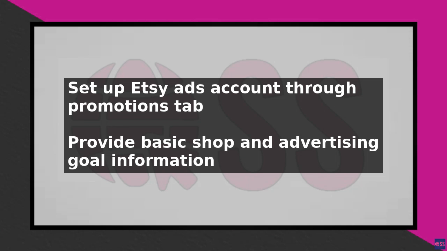First, you need to set up your Etsy ads account. To do this, go to your Etsy shop and click on the Promotions tab. From there, you can click on the Get Started button to begin the process. You will need to provide some basic information about your shop and your advertising goals.